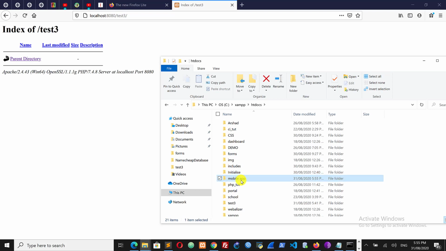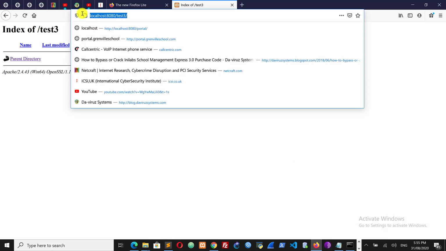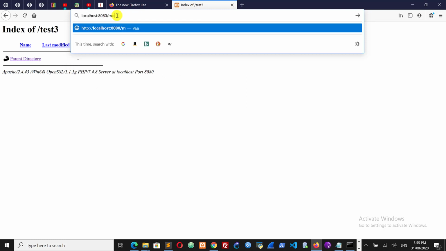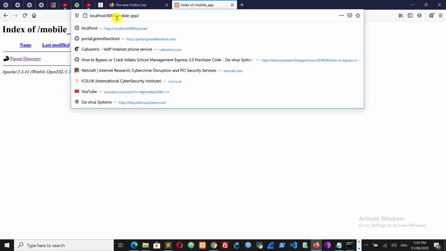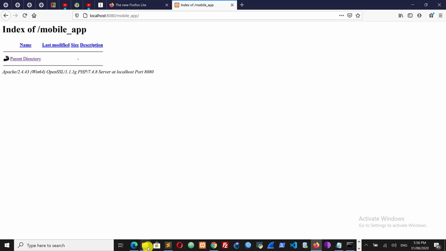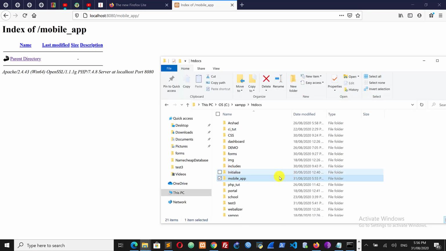So the best thing you need to do when you are naming is to put an underscore, or you better make it one word. Are you with me now? So if I want to put maybe mobile app, I need to put mobile, underscore, your shift and your underscore, then app. With this, I can go down to my localhost, localhost, my port, and the folder name, okay, exactly the way it is, and you get to the parent directory of that folder.